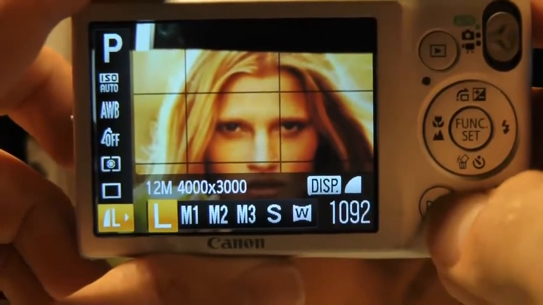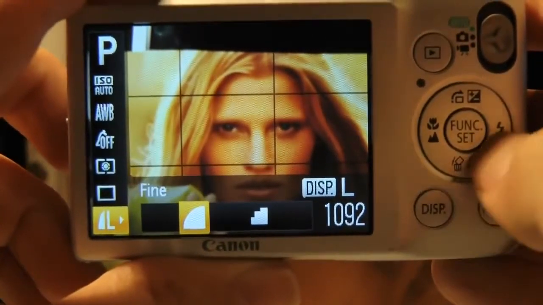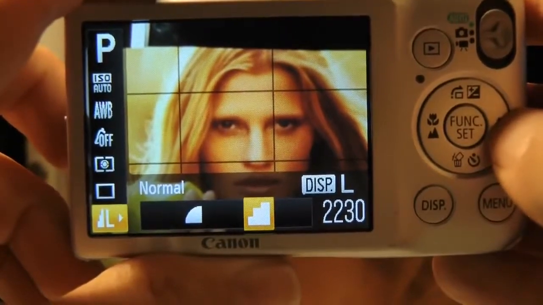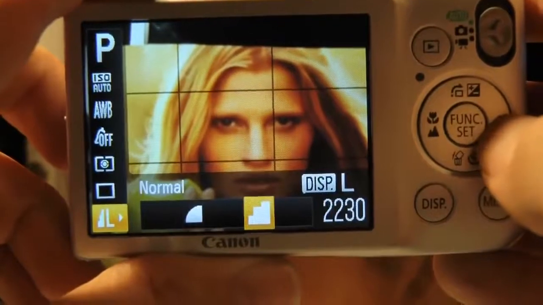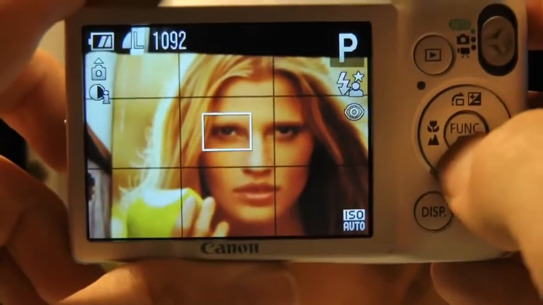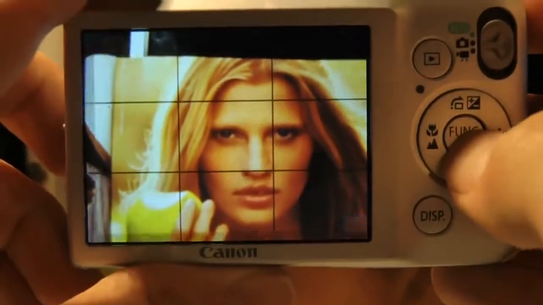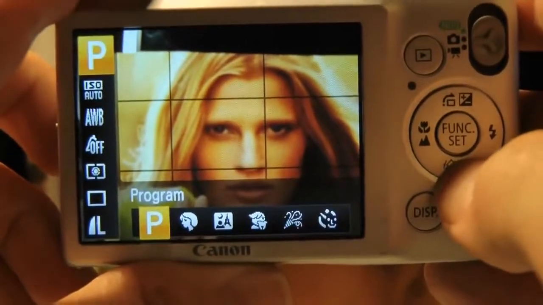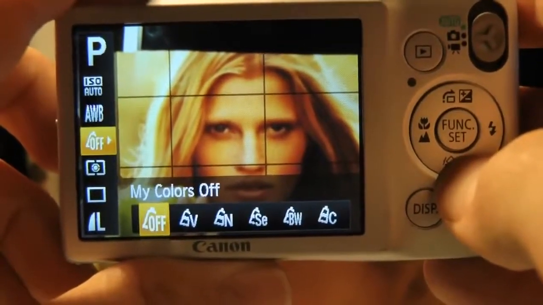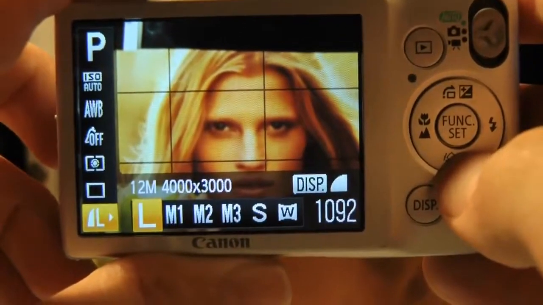Display lets you change quality in this menu. So there's large, normal, fine, or fine and normal. Fine is the highest quality, so I'll leave that. And those are all those menus.